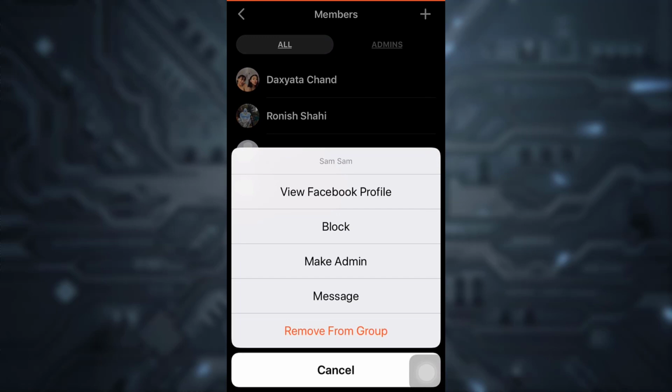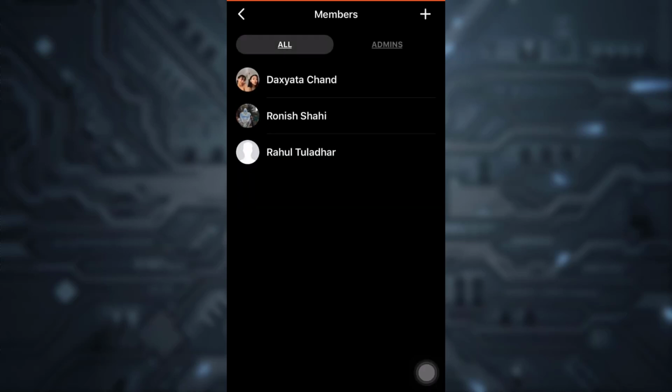As you tap on it, you will be able to see different options amongst which one is Remove from Group. So simply tap on Remove from Group. And here is how the person has been removed from the group.